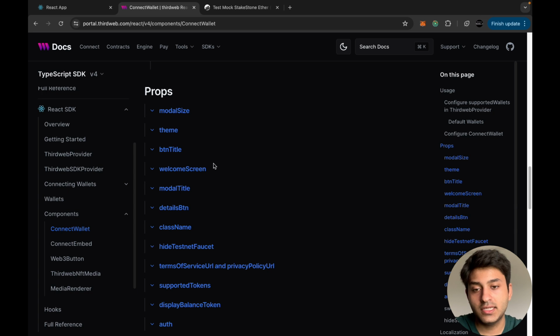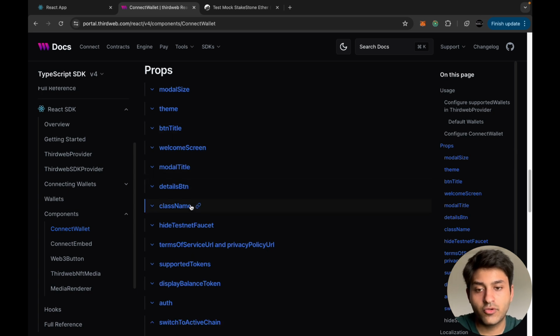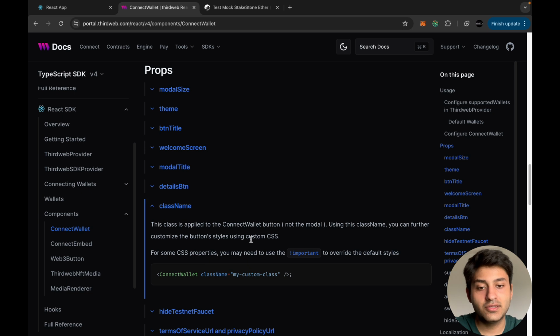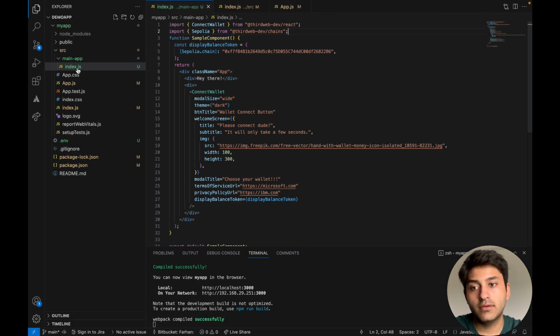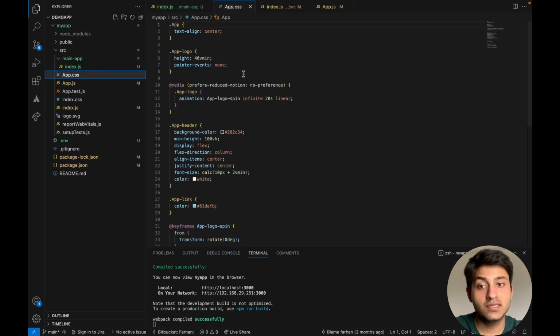Okay, so back to the documentation, we find that there's another prop called class name. It says here that you can write your own CSS styles in order to override the custom styles that are provided by the Thirdweb ConnectWallet component. And if you add the !important tag to the properties, then those properties will get overridden. You define a class name, and back inside of your code, wherever your app.css is, you can define the properties for that particular class.